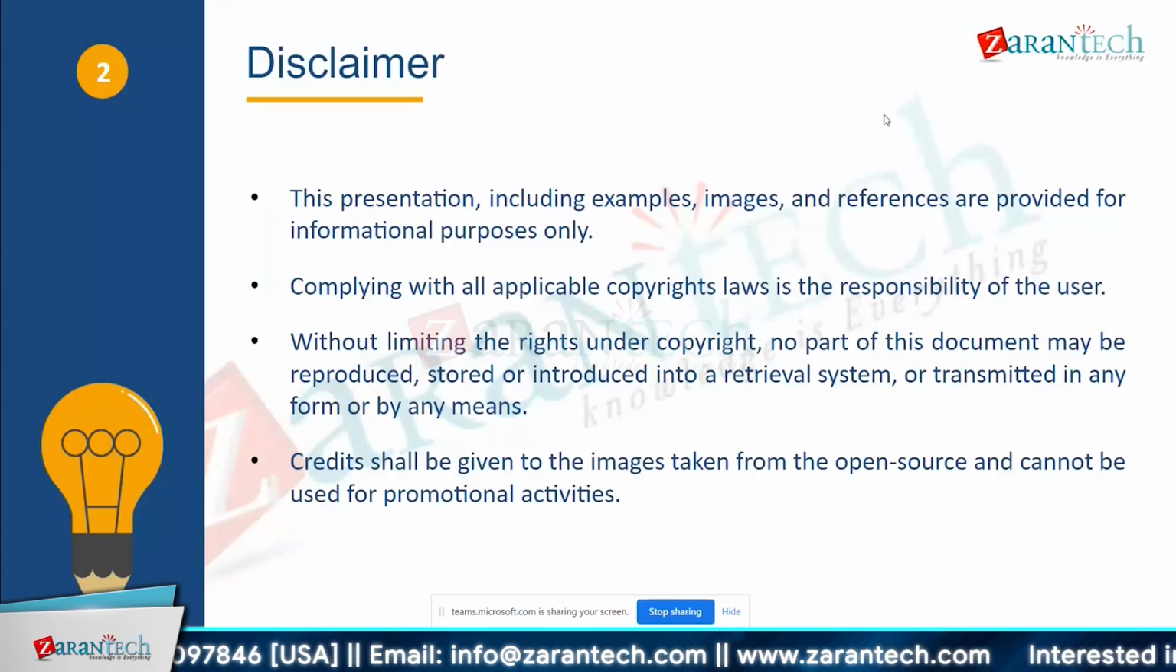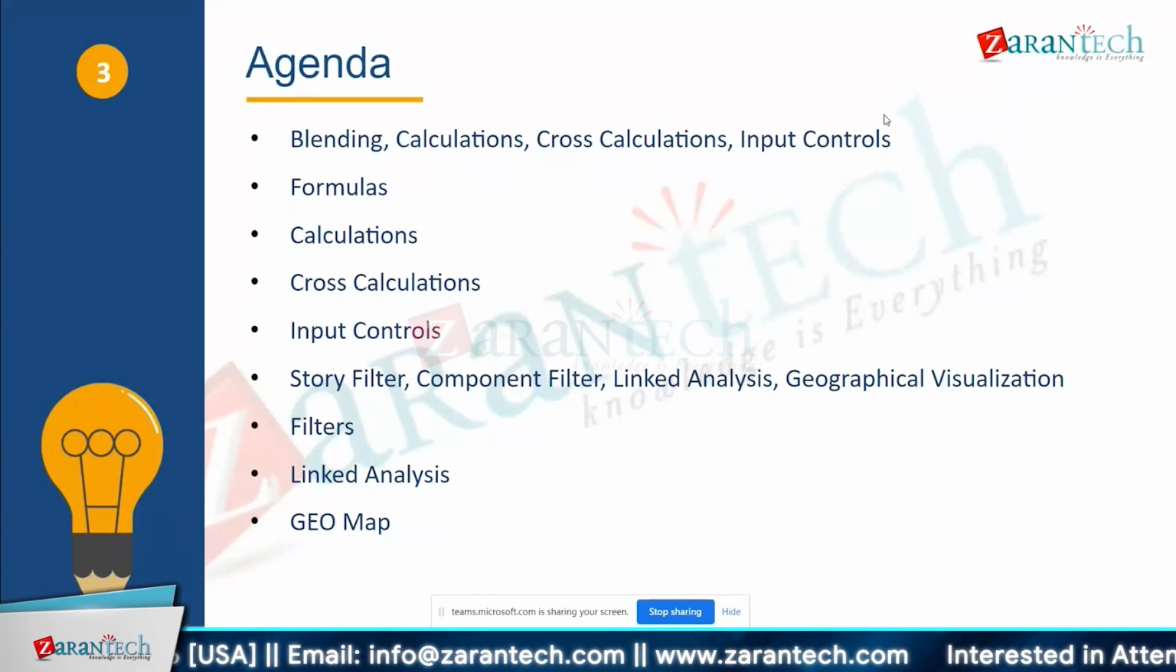After a disclaimer, the agenda: we will see what blending calculations, cross calculations, and input controls are, then what formulas are, and these calculations in detail. Then we have different types of filters like story filter, component filter, linked analysis, and geo visualization. Then we can see geo maps.